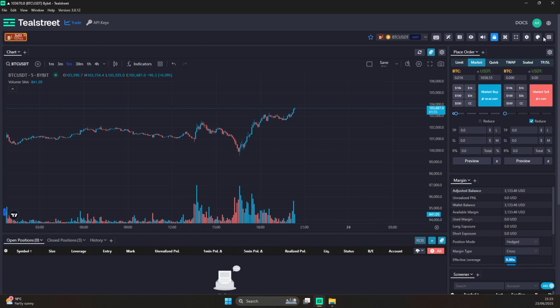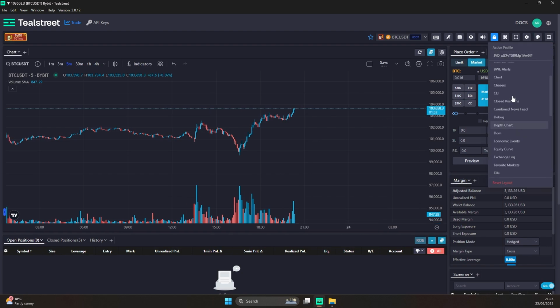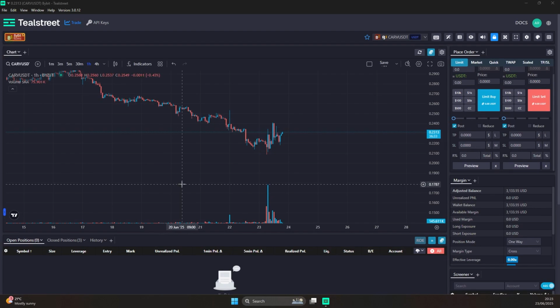If you would like to add them, you can click the 4 squares up in the top right, have a scroll through and see what you'd like to add. There we have the install, the setup and the basic use of Tealstreet.